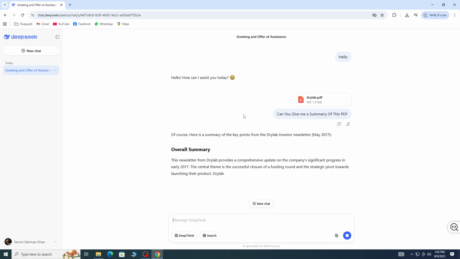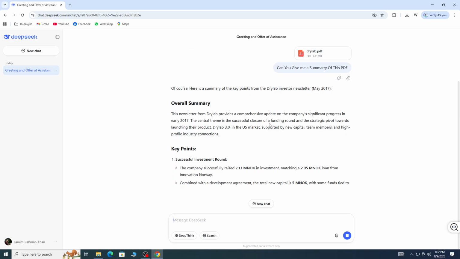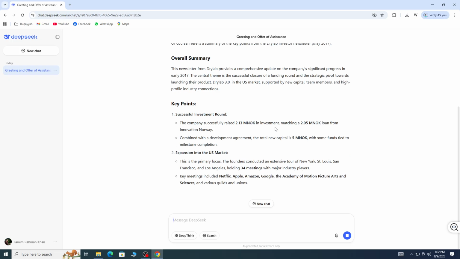And that's it. Once the response is ready, you'll see the summarized content right there in the chat. Super easy. So yeah, that's how you summarize any PDF using DeepSeek Chat in just a few clicks.